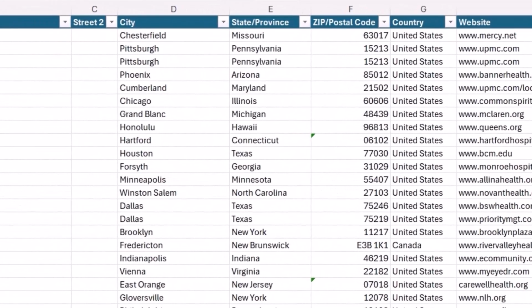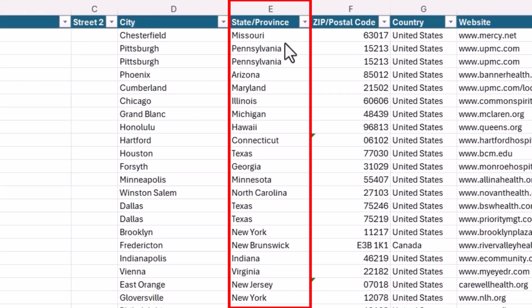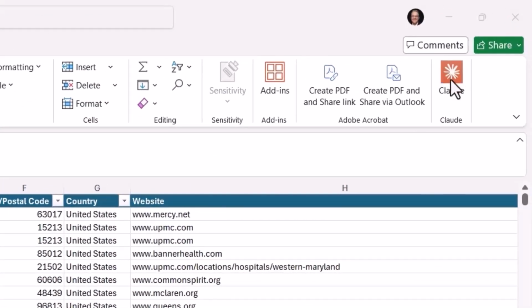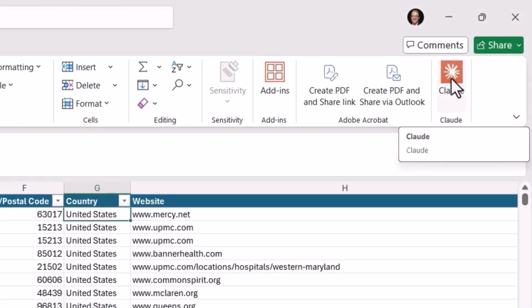To start, I want to clean up these states. We abbreviate our states to 2 digits. And if I were to do this the old way, it would involve a search and replace of all 50 states, most likely, plus any other provinces like New Brunswick or any other foreign location. And it's very time consuming. Instead, I'm going to open up Claude, which lives right inside Excel.